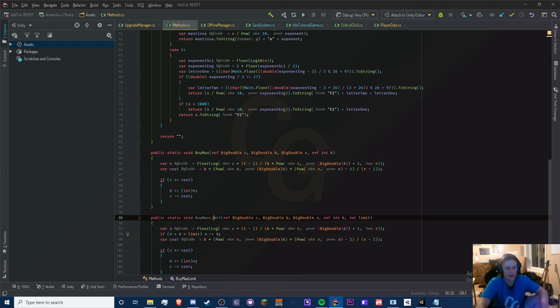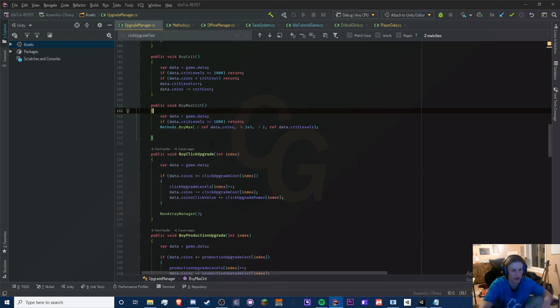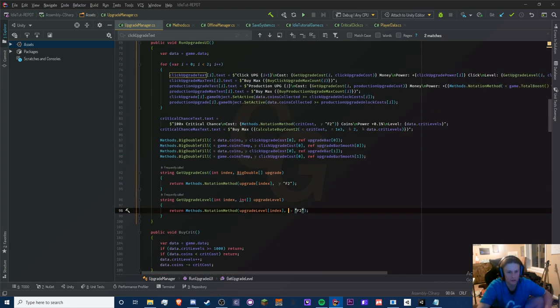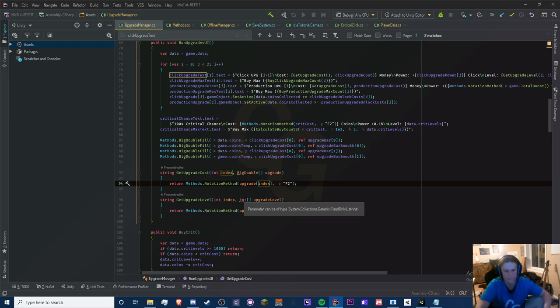So this will simplify to n minus equals k. Alright, so now we have our buy max limit. So we don't have to worry about it going outside of the limit. And now we got to replace this method with buy max limit and add our upgrade limit of 1,000. And there we go. That should work like a beauty. And now, what is this? Interesting.